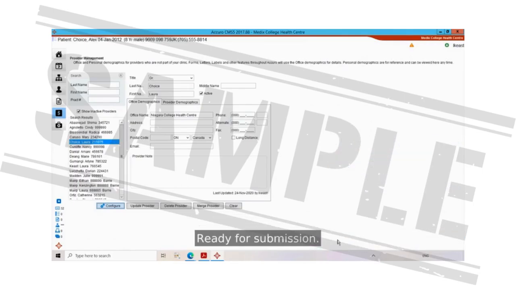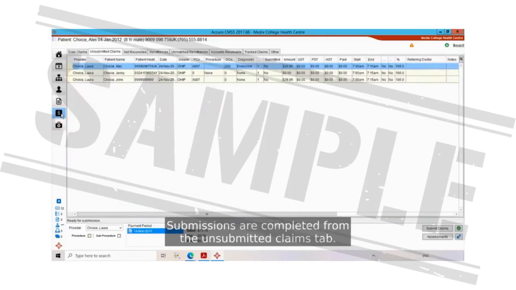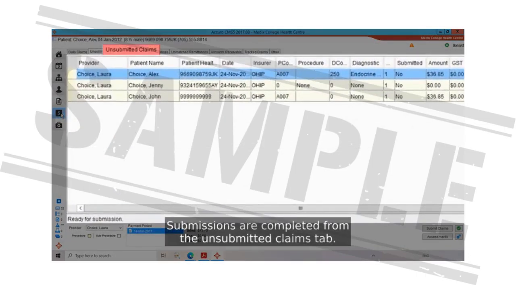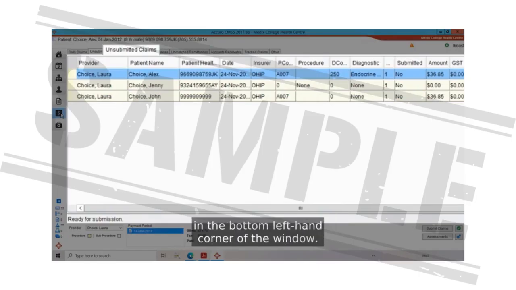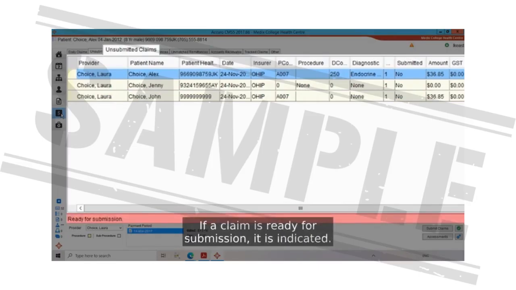Ready for submission. So we will open the billing through the billing icon. Submissions are completed from the Unsubmitted Claims tab. At least one claim needs to be deemed ready for submission. Individual claims can be checked by selecting the claim line and reviewing the message in the bottom left-hand corner of the window. If a claim is ready for submission, it is indicated.